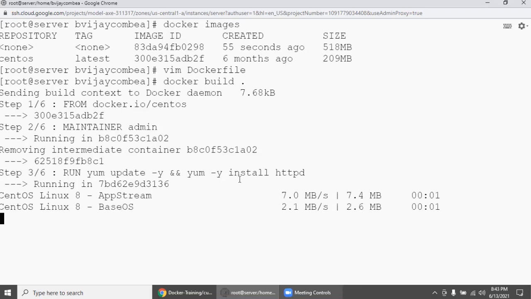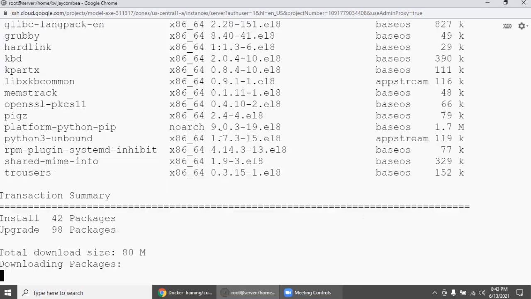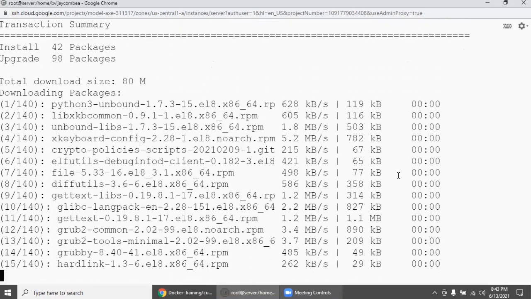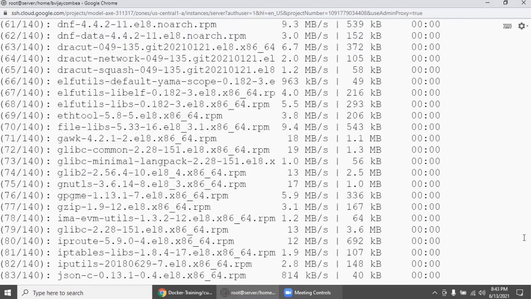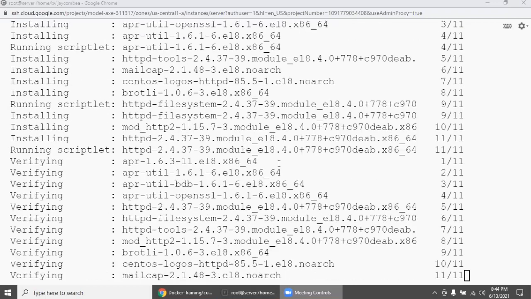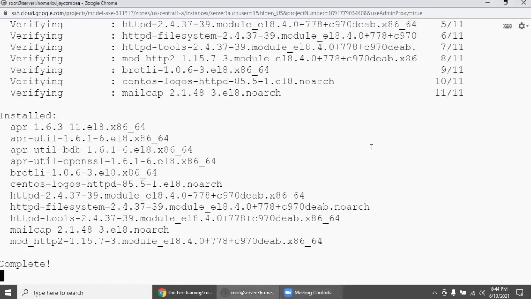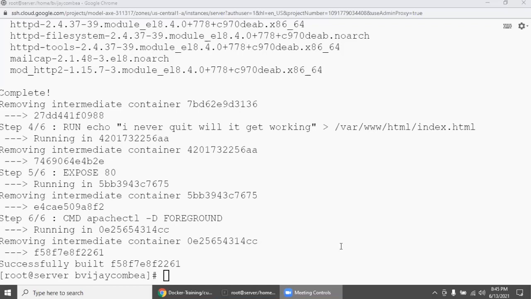Let's wait. In a similar way, it will execute one by one and create the final Docker image. Now HTTPD is getting installed. Let's wait. Three more steps have to be completed as per the Dockerfile. See now, it got completed as per the similar exercise we did previously. It completed one by one and finally created a successful image.